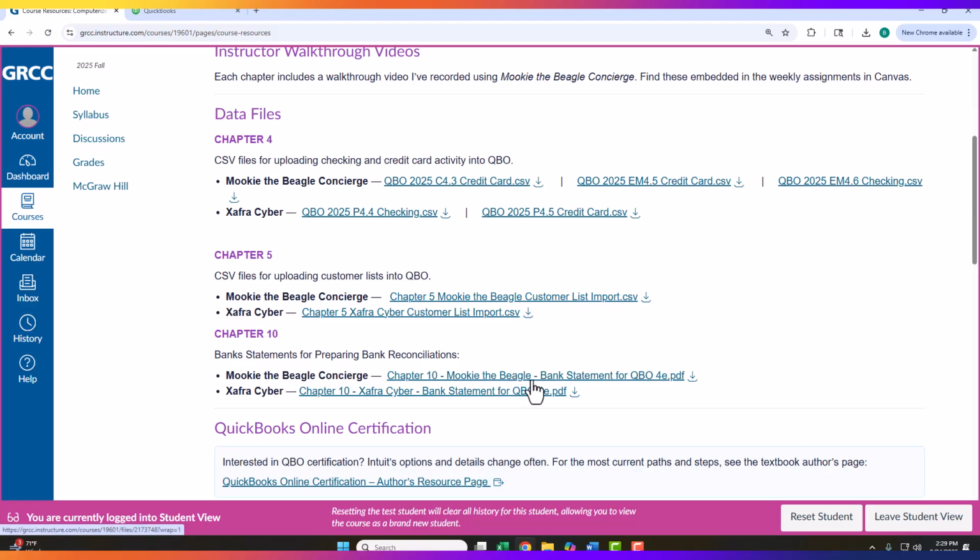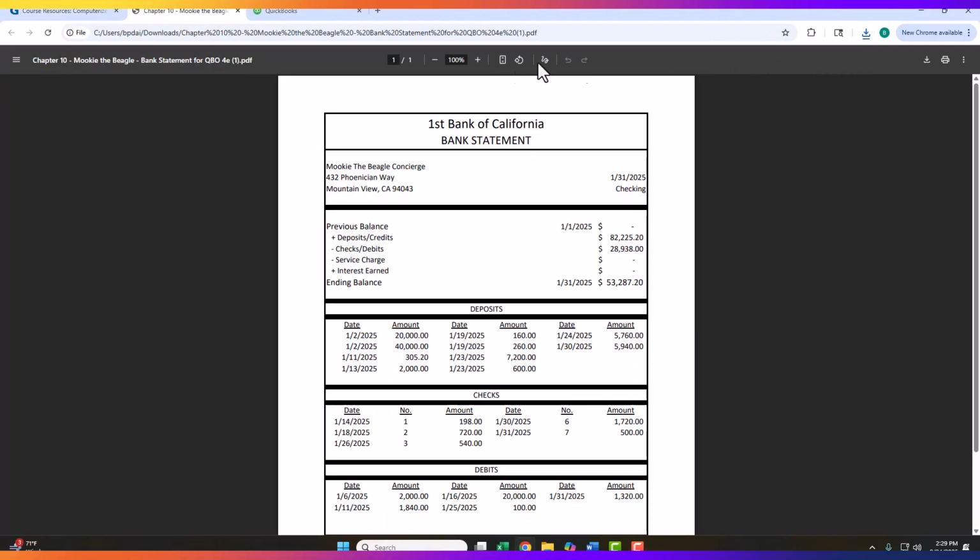Now we would also want to reconcile our credit card accounts, but for time purposes and just to give you a little bit of exposure to this, I'm not going to ask you to do that. So the first thing I want you to do is make sure to download this bank statement PDF, and we'll need to pull that up right away. Okay, so it's downloaded, so I'm going to open it up.